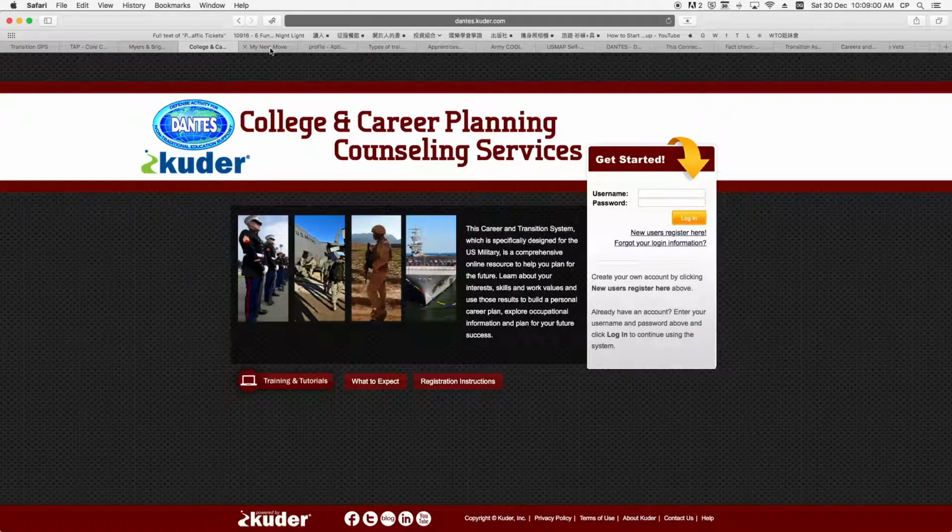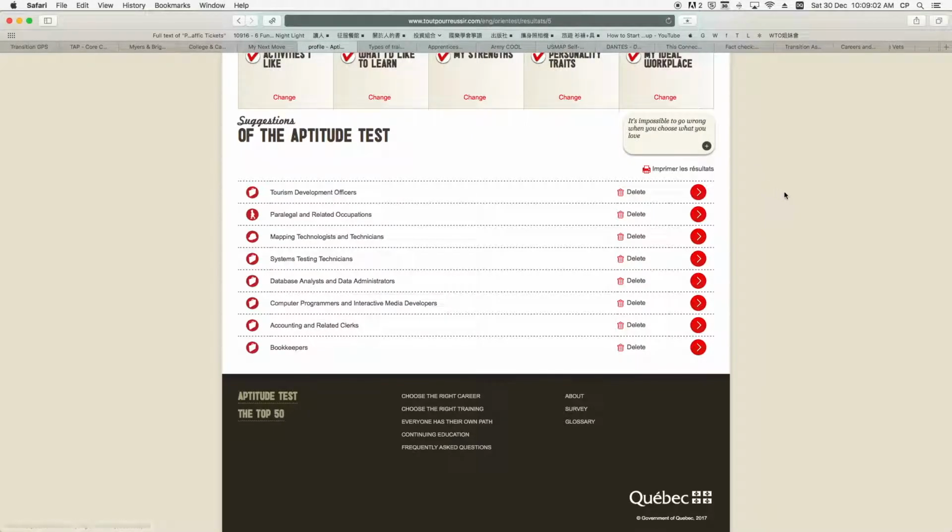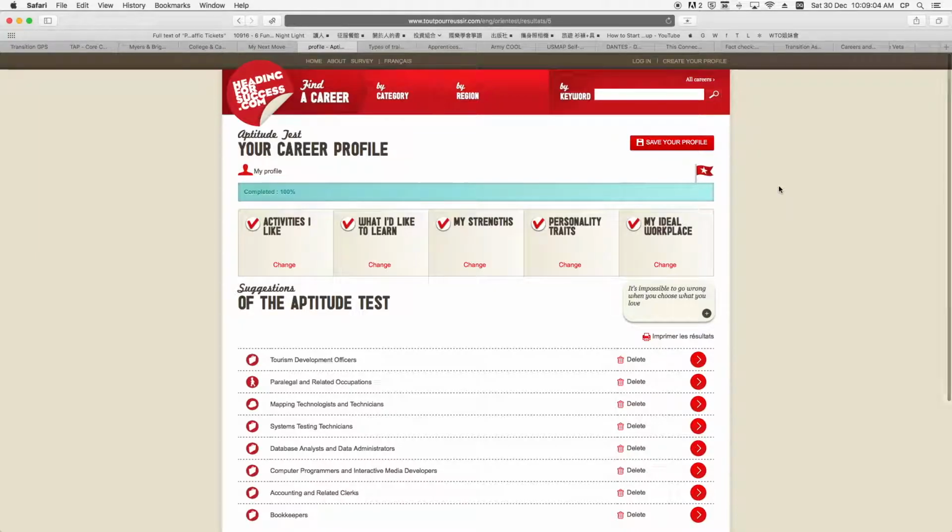Another thing you might want to check out is this test right here, something in French. I'm not even going to bother pronouncing it, but it's the Aptitude Test Career Profile.